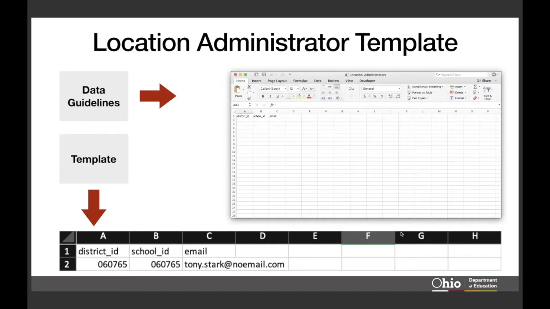We certainly encourage all data managers to load the building principals so that they can have access and be a part of the assessment and work with their teachers in the building, and they can assist you to make sure that the teachers are following through and entering the data. So we encourage you to add all of your building administrators to the system as well. To do that, you would just need the district ID, the school ID, and the administrator's email.